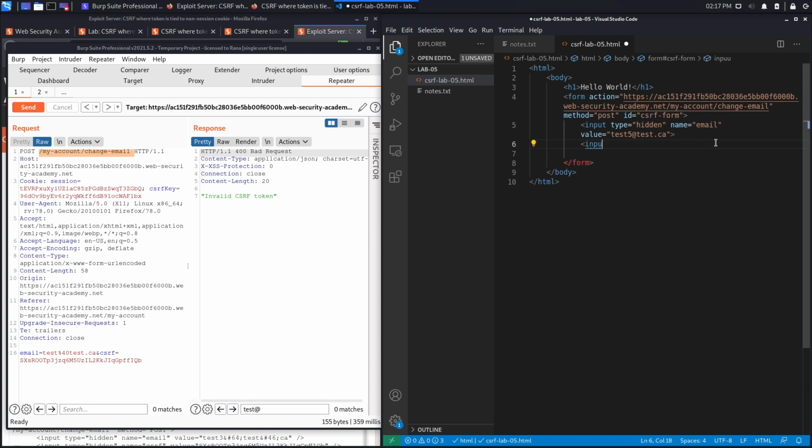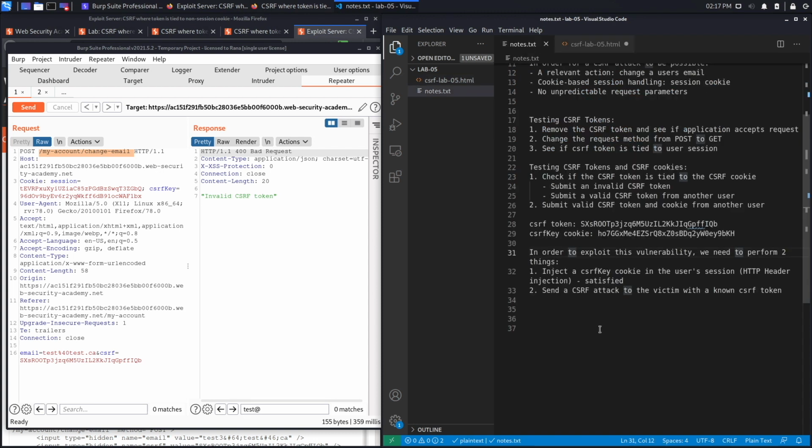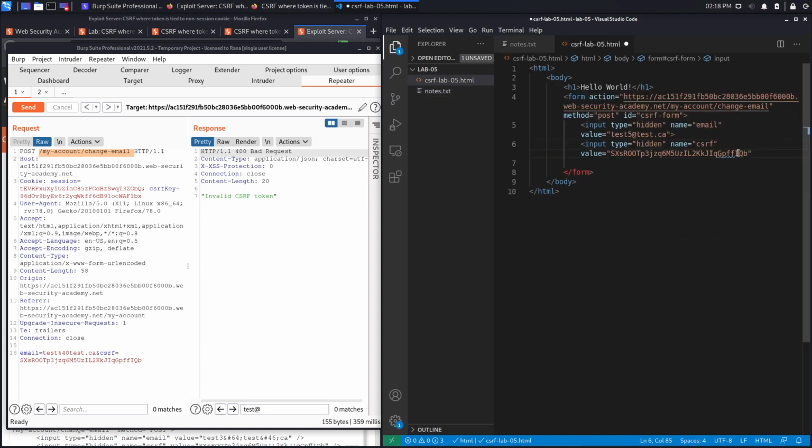Next, we've got the second input vector, which is also hidden, and the name is equal to CSRF, and the value is equal to the CSRF parameter of the attacker. So to get that, let's go back to our notes, and we get that from over here. Let's copy that and then paste it in here and close off the input element.